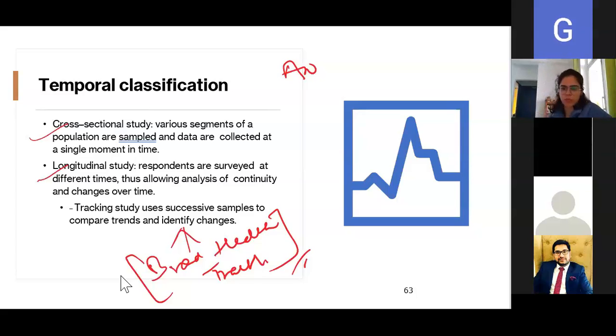What are we asking in a brand health track study? If I say I'm conducting a brand health track study, it is about the current status of the brand in the market. Yes, the current status of the brand in the market. So many companies conduct this brand health study. What is the current status?